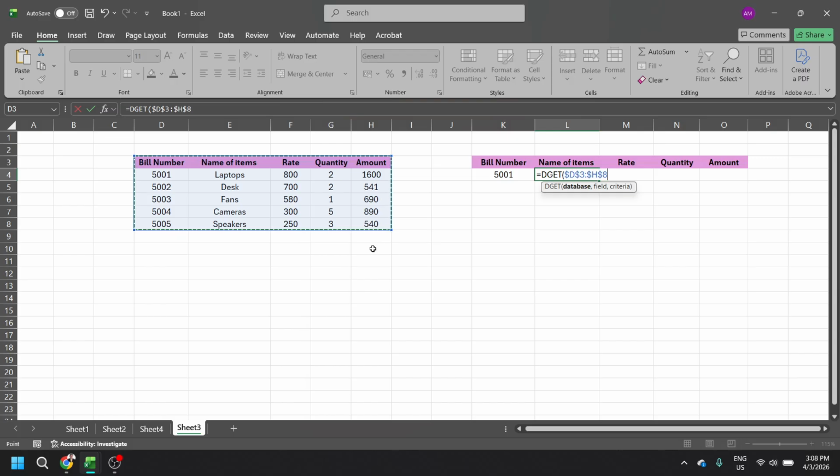Next comes the field. Click the header cell of the column you want returned, such as the item name or the amount. Selecting the header cell lets Excel use that label as the field argument, which is clearer than typing a column number and helps avoid mistakes if your table changes.